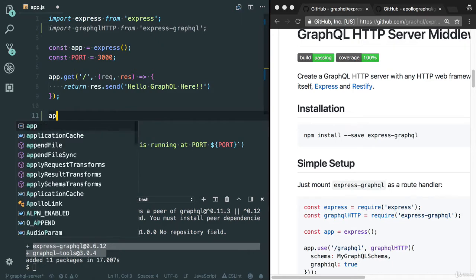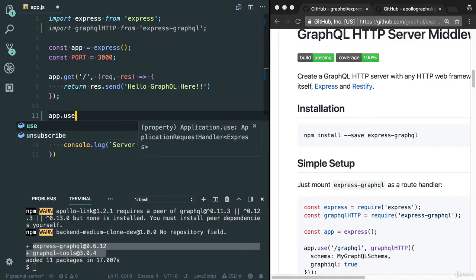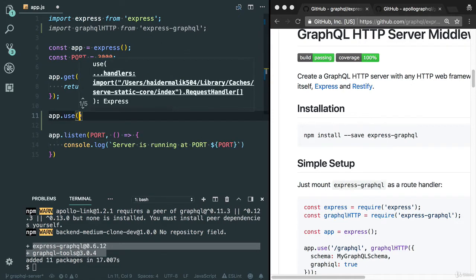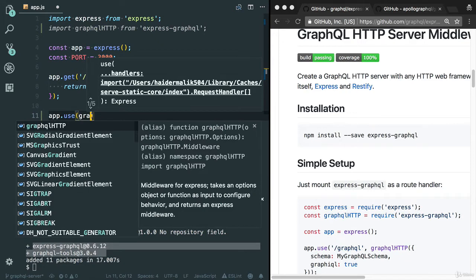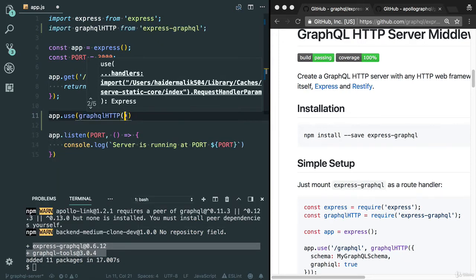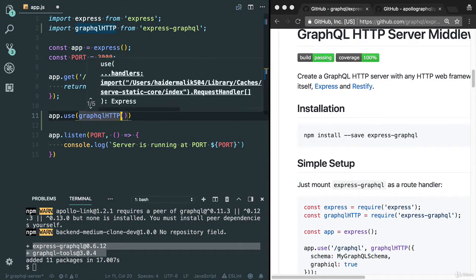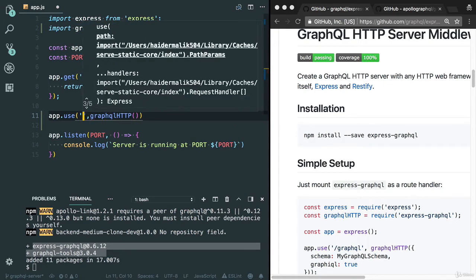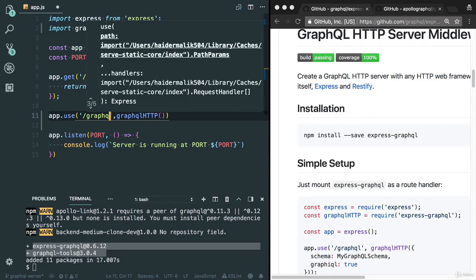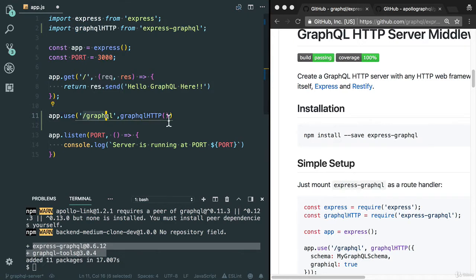So how can you create the GraphQL server? We need to register a new middleware. Basically, you use the app.use method to register the Express middleware. So GraphQL HTTP is nothing more than a middleware. It can also accept options. You can also specify the path here. This is our base path. I'll show you why I need to create this path /graphql. It will send the request to this endpoint.